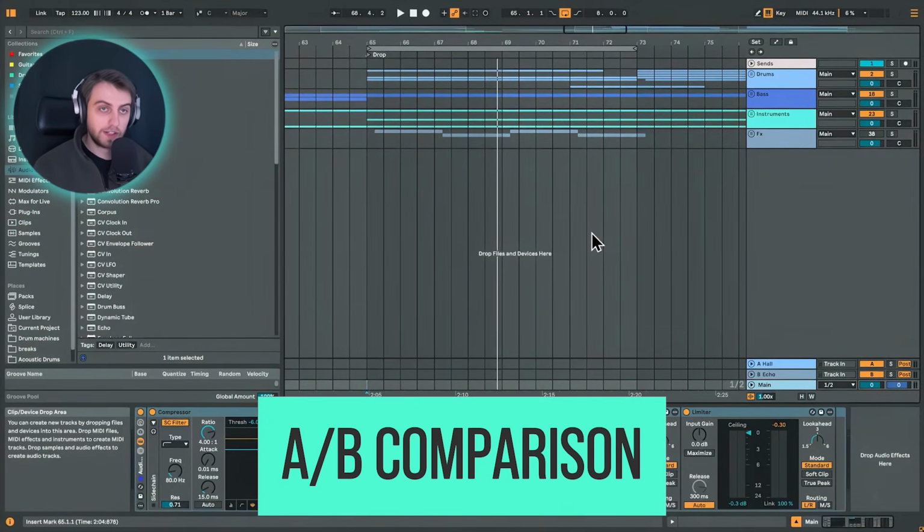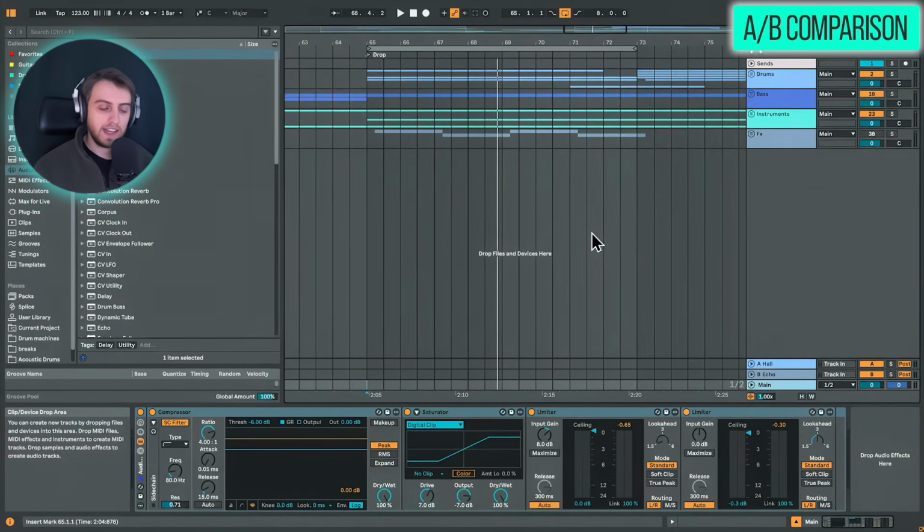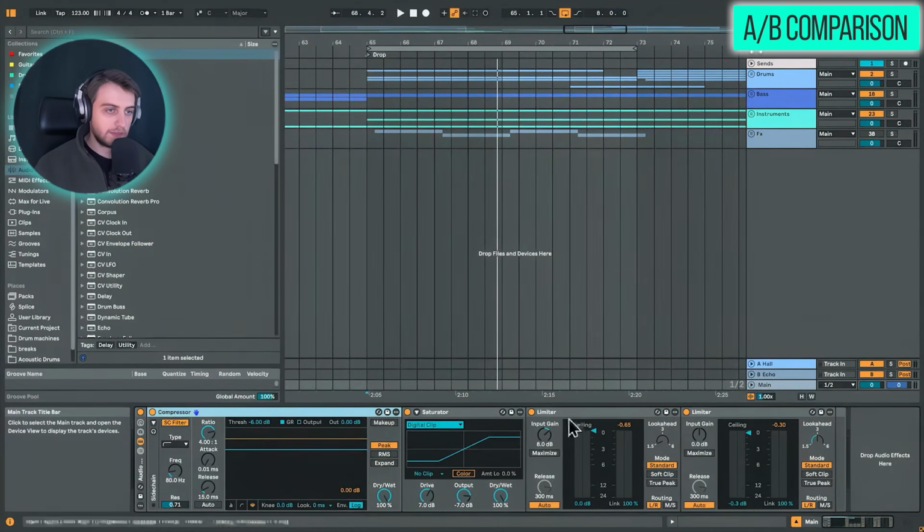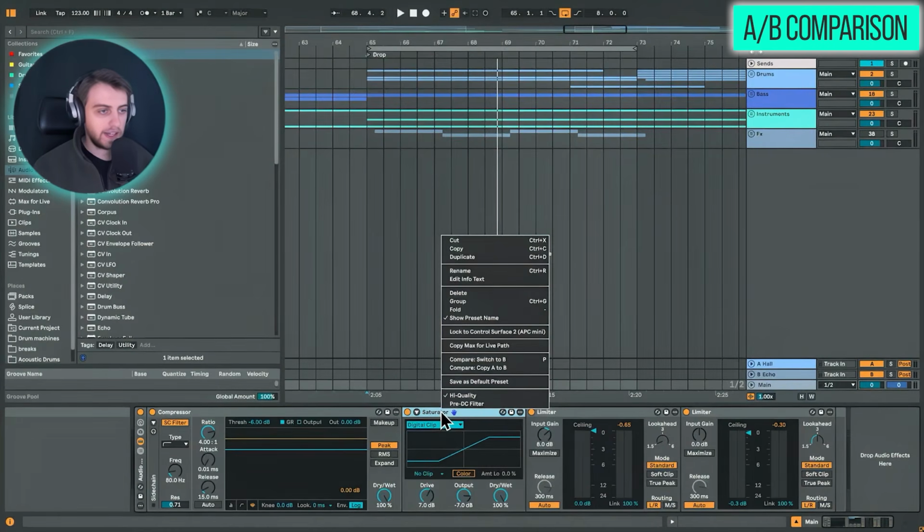Alright, so another really useful update is the A/B comparison mode, and this is actually right now built into all of the native Ableton effects. So let's take a look at the master track, and for instance, let's right click on the saturator and you will see two new options. So you can compare switch to B or compare copy A to B.